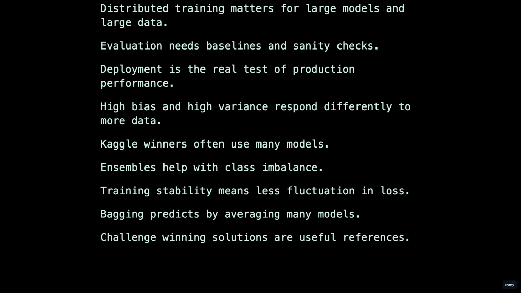Solution write-ups for machine learning challenges are worth studying because they show what worked under pressure. They often reveal practical tricks that are not obvious from theory alone.